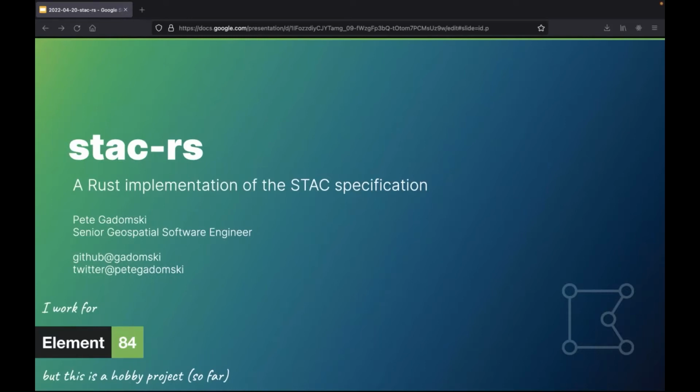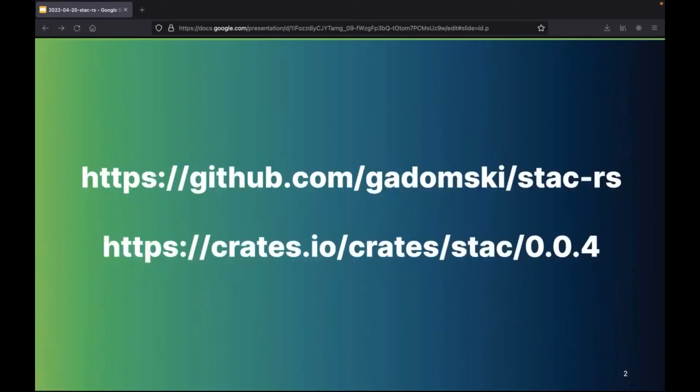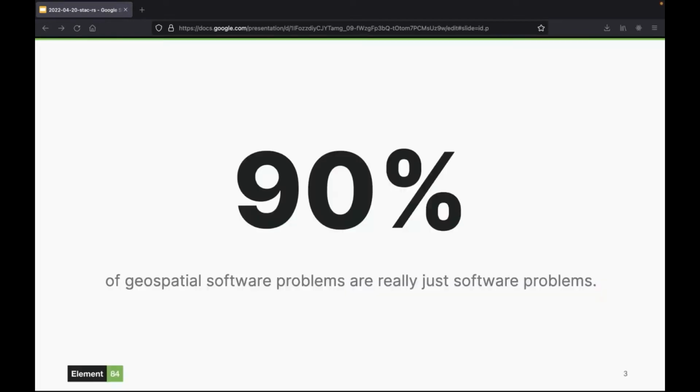Yeah, so my name is Pete Gadomski. I'm a geospatial software engineer for Element 84. I've been working with Stack tools, PyStack, and the Python ecosystem for a while. But as a hobby project over the last couple of months, I've been working on a Rust implementation of the Stack specification. It's available on GitHub, open source licensed, all that nice stuff. The current release is 0.0.4. I'd like to get to a 0.1.0 soon enough, but it's a hobby project, so you know how that goes.